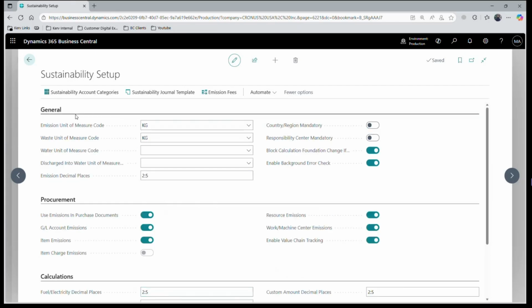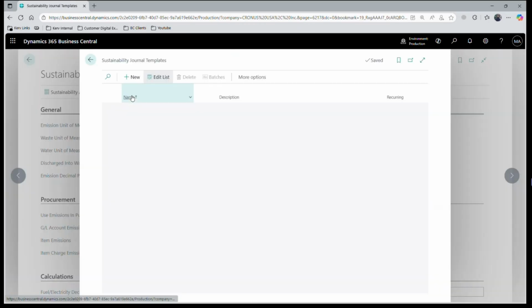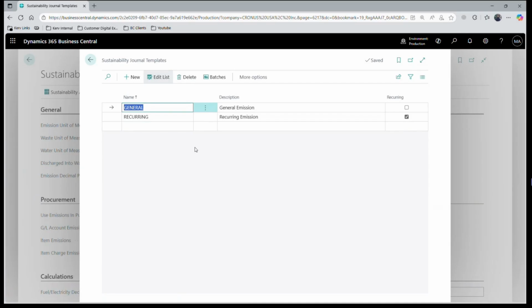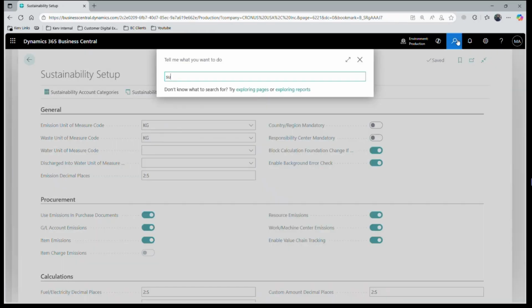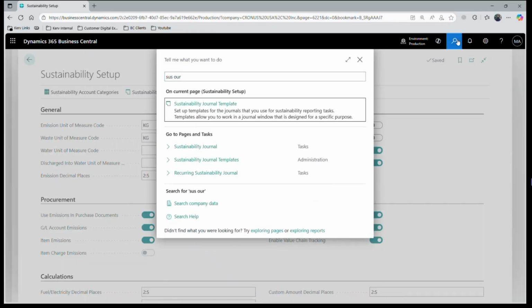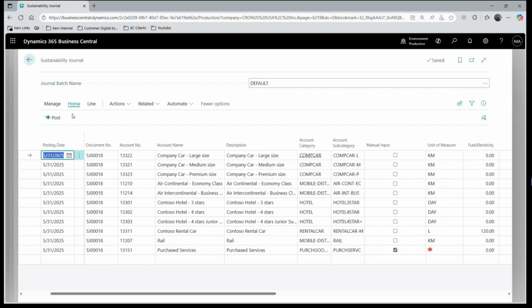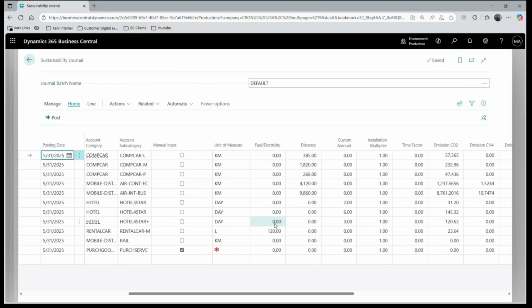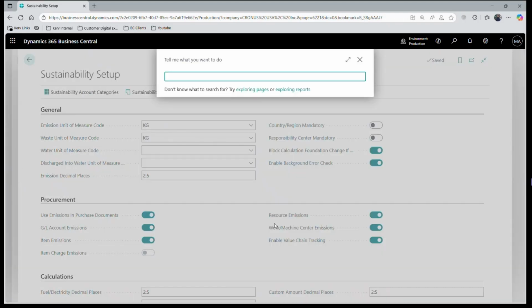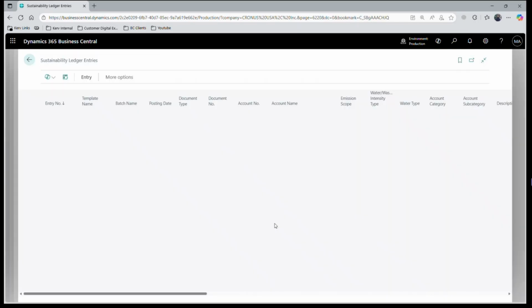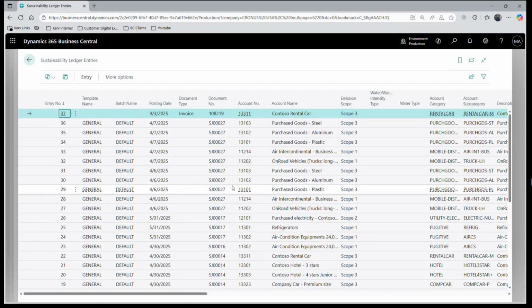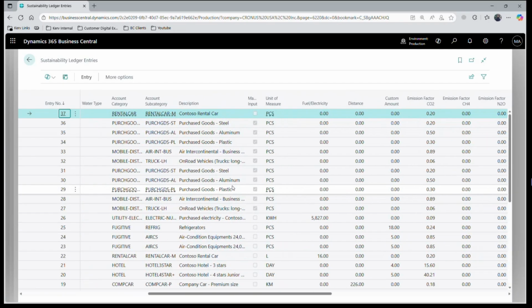Now, next thing is that we are having sustainability account categories that we have already discussed. Like we are having general journal template, same way we are also having the sustainability journal template where we can use the sustainability journals if we want to do any manual transactions. So that is defined here that I can define and post it if I want to. And the last thing, which is basically a sustainability ledger entry. So whenever we post any sustainability account entries, it goes under sustainability ledger entries, and these look something like this.